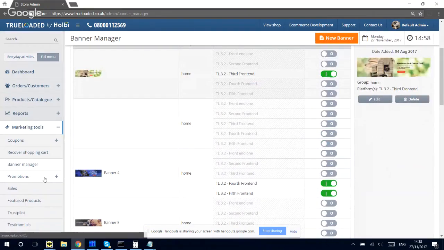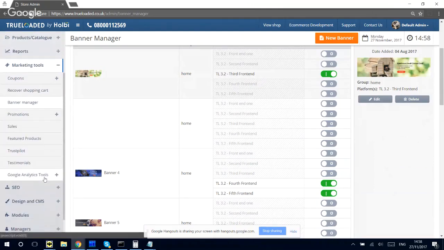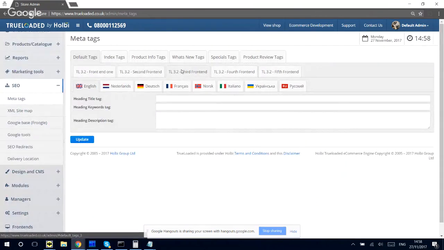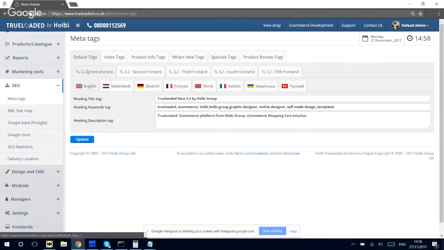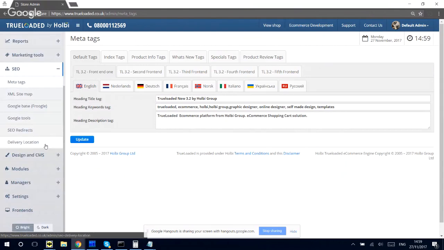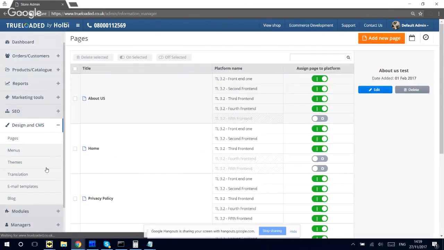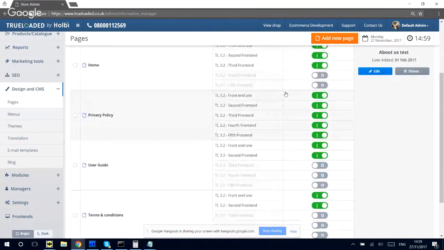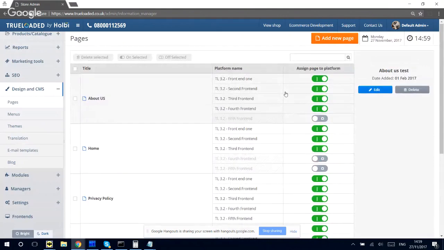And then we can have a similar situation with SEO. So meta tags, for example, we set them per individual front end here. Or you can also set them for the default one, and then they will be replicated automatically into all other front ends. Now, similar situation with pages, for example, here. Those are content pages that you can create using TrueLoaded, but as you can see, each one of them can be switched on and off for particular front ends as well.